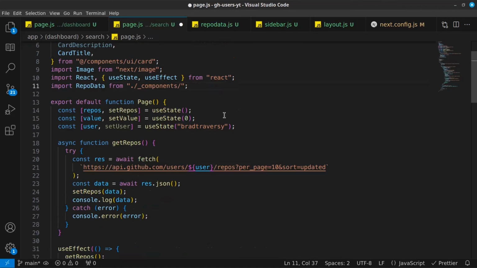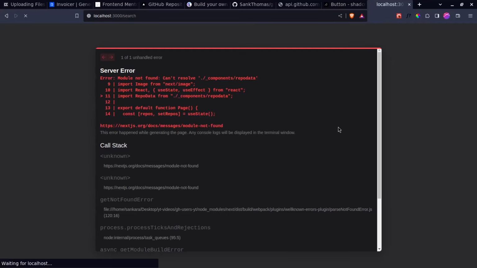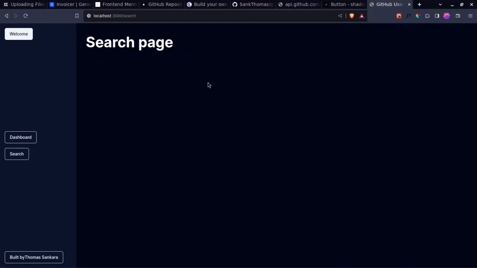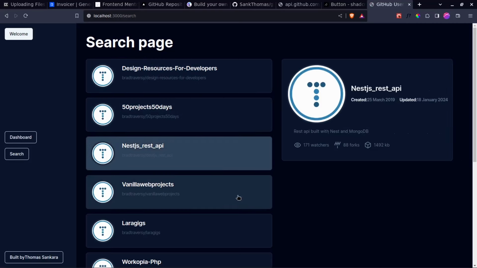So repo data components, wait, dot slash dashboard slash components slash repo data. That is the correct one. And now it should show everything. Now it should work right there. Would you look at that? So it's working as expected, right?